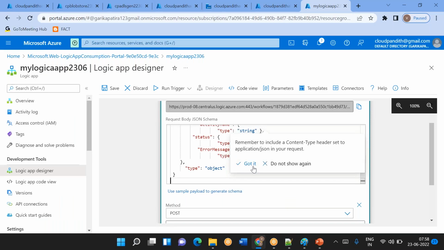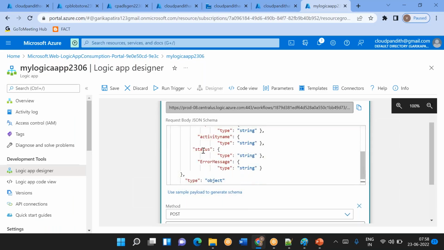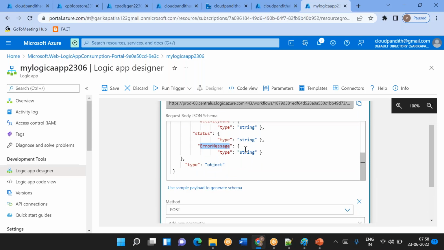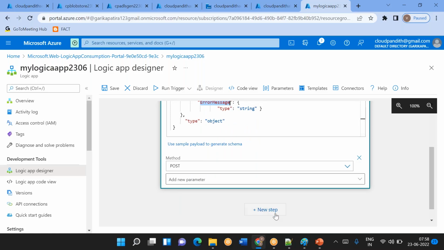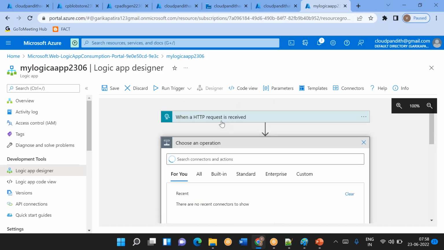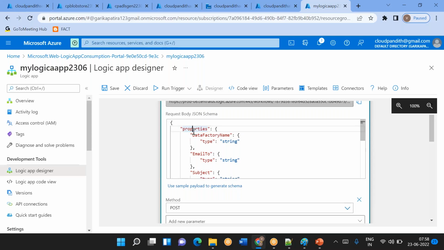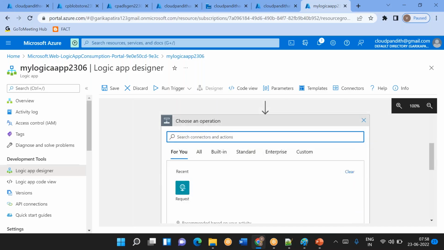Okay, now got it. Very important: if anything is wrong in these parameter values, they will not be shown in the next step. If anything is wrong in this particular body definition, these values will not be shown in the next step. Okay, click next step. What you want to do in the next step: somebody is going to call this logic app using this URL, and these are the parameters they are going to pass: properties or data factory name, email, to, subject, all these things. Those I need to use in my email.